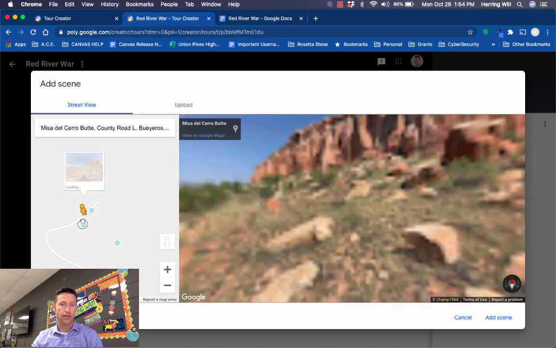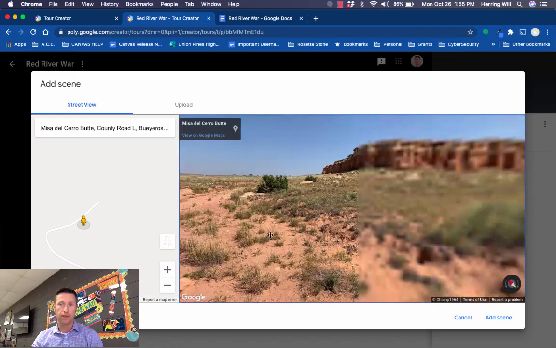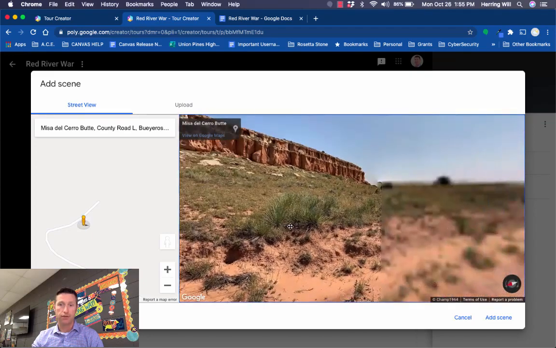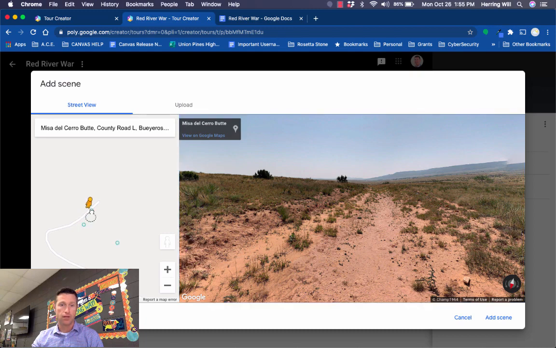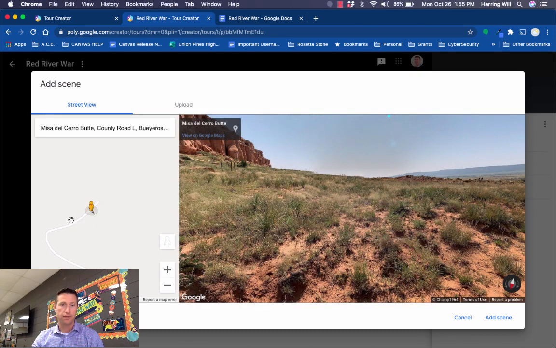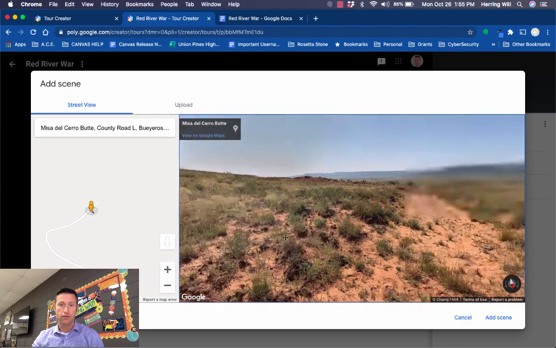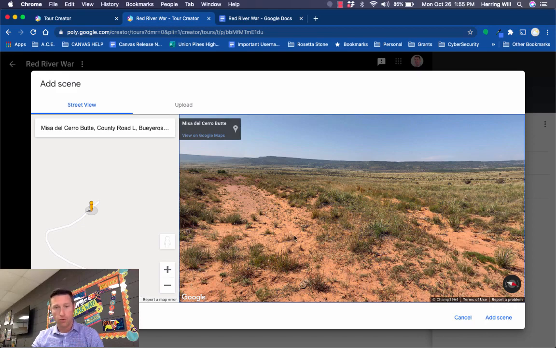If I don't quite like the one I have, I can go to the next one. I can preview what that would look like by using my mouse, click and drag around to see where this scene is. And again, go to the next one. Now in this case, you see that these are dots instead of a continuous line. So these are just 360 photographs that have been uploaded. This is the one I want, so I'm going to click Add Scene.